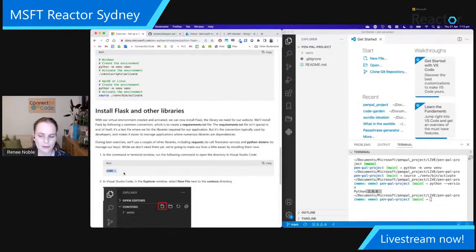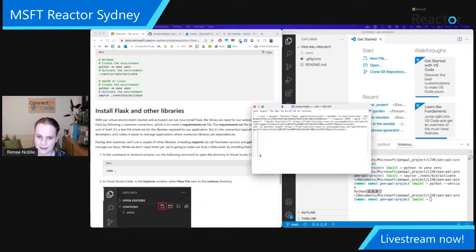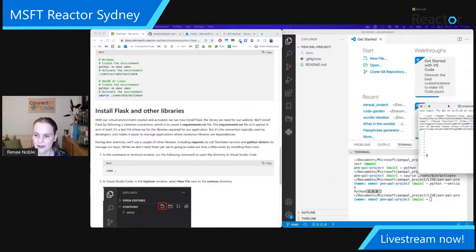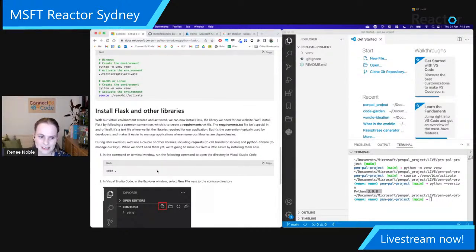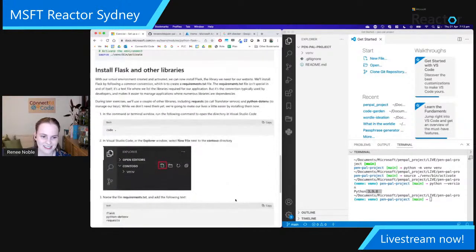If you are doing this not from the VS Code terminal, you'll need to open up VS Code. You can do this from your regular terminal, and then if you do code dot, it will open up this location in VS Code. But we've already got it open, so we're not going to do that today.